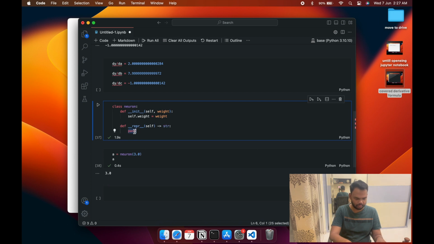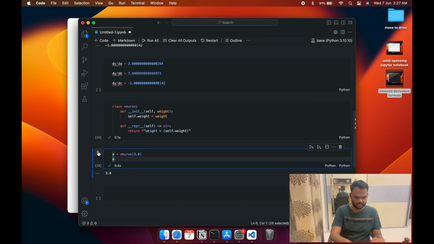So here I will be returning weight is equal to self.weight, and this is going to be an f string. Now when I run it, I'll directly get a string value. This is going to say weight is equal to 3.0.